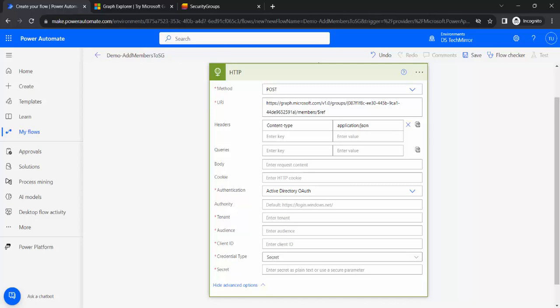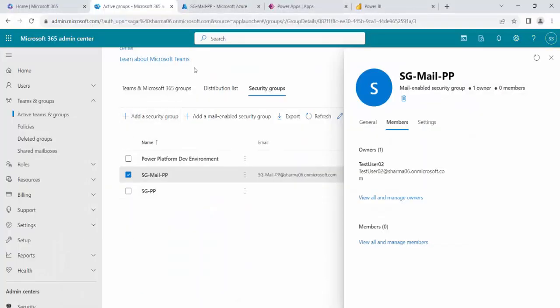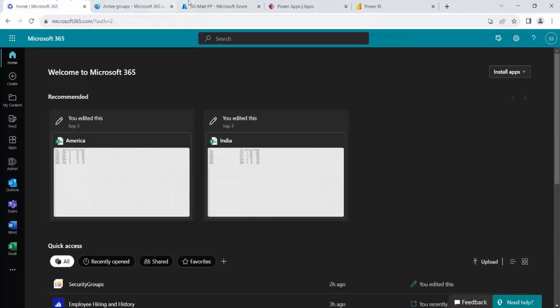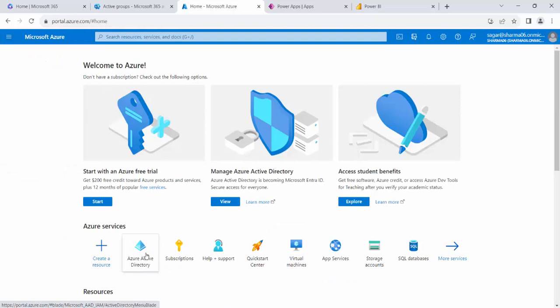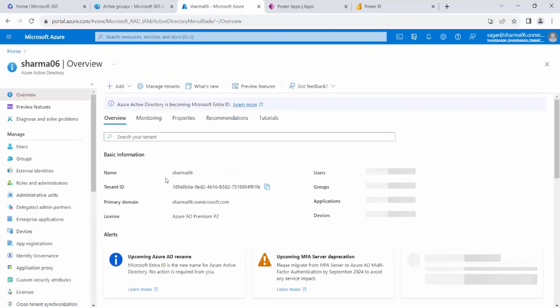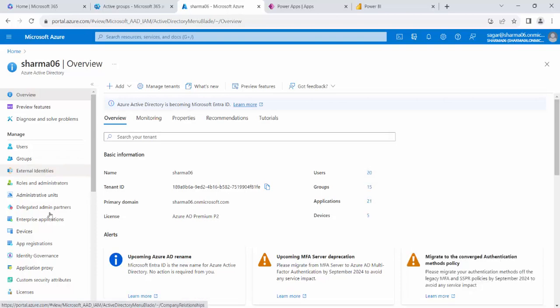I will not cover how you can register an app in Azure AD because I've already done that. The video name is how to use Microsoft Graph API in Power Automate. The link is in the description box below. There is already an app registered over here, and I will use that. If you are not aware how to register an application, you can see that particular video.